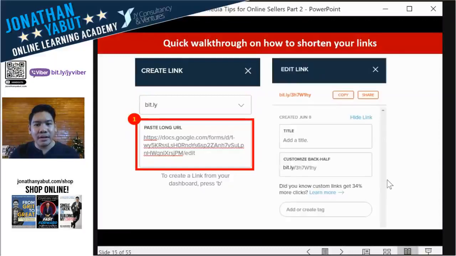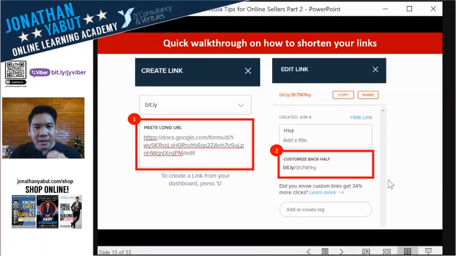Step number 2, therefore, is that if you look at that customized back half, it's currently 3H7W1HY. I can convert that into a customized version, such as bit.ly/Jonathan registration, right? Of course, I would recommend the shorter the better, because the longer it is, the more it will eat up space. Case in point, if you're typing this on Twitter, Twitter only has 280 characters, so every character counts. So I would write bit.ly/JohnReg, something like that, okay?